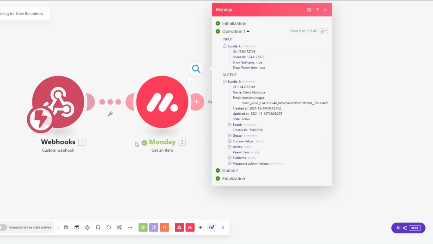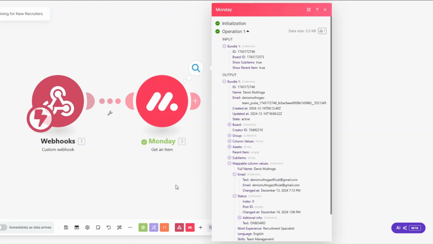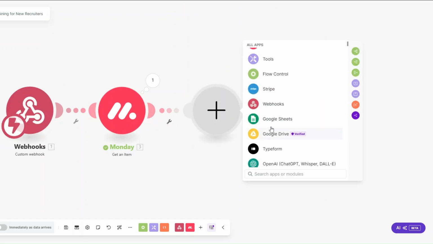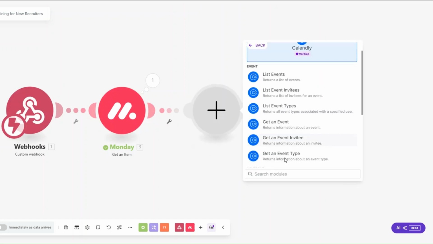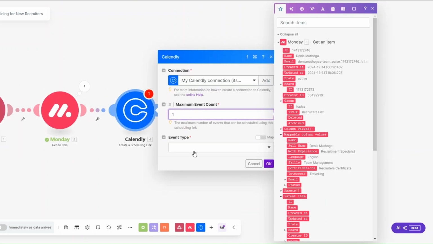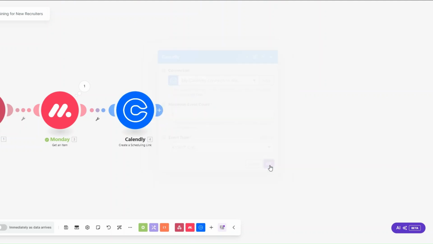And then here you can see that we're getting the rest of their data right here, like their full name and their email. Now with their email, we can create a scheduling link and send it to them via email. So I'll search for Calendly, then click on Create a Scheduling Link. For the maximum event, I'm going to choose 1. Then for the event type, choose kickoff call as our event type, then click on OK.